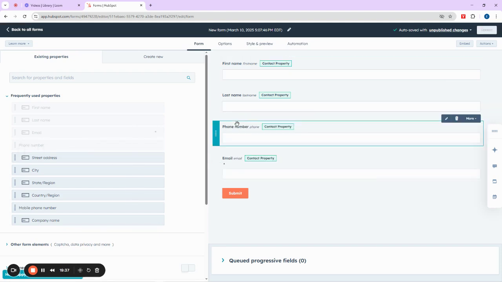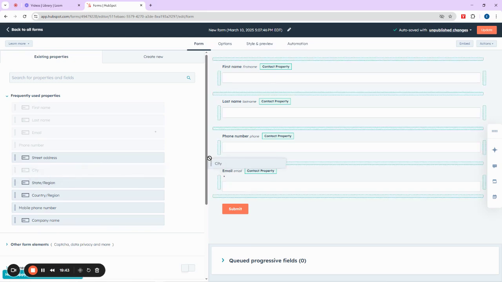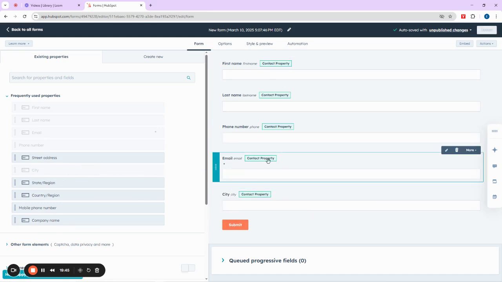And I will put it here. You can see now the phone number is there. Now, which city are they coming from? Want to know where our customers are coming from? You can drag this one and put it at the bottom here.